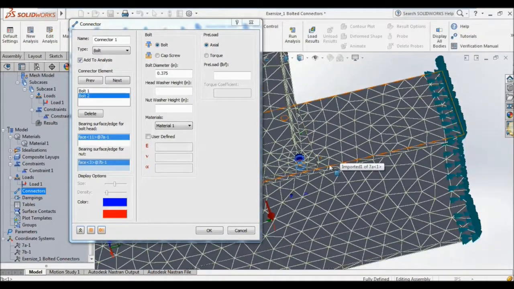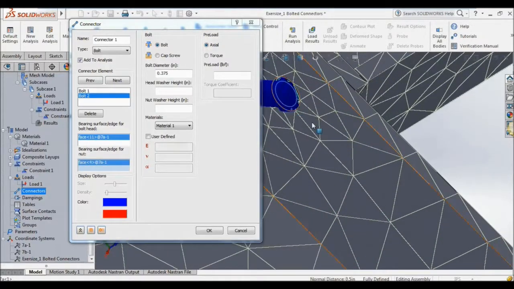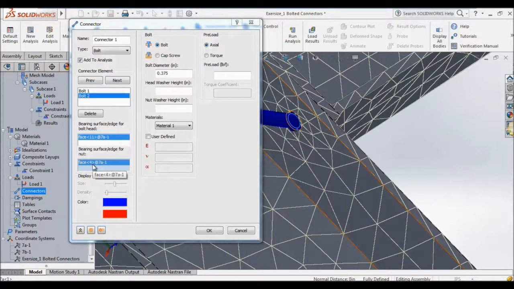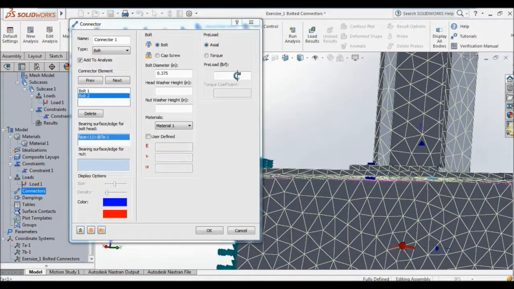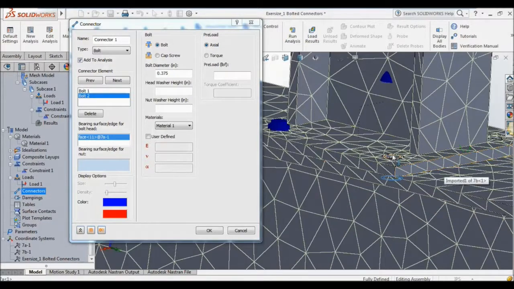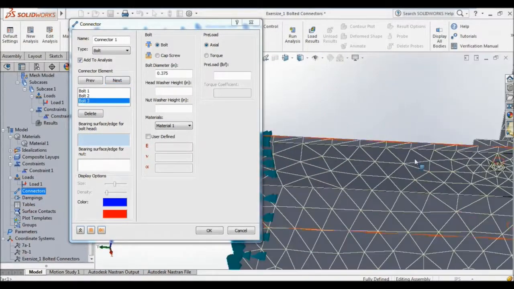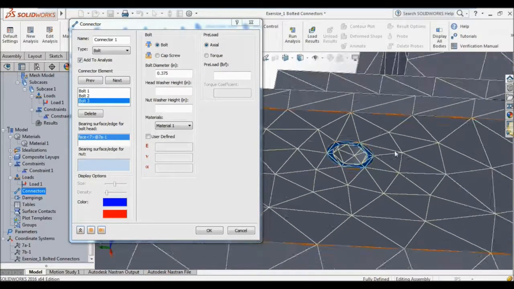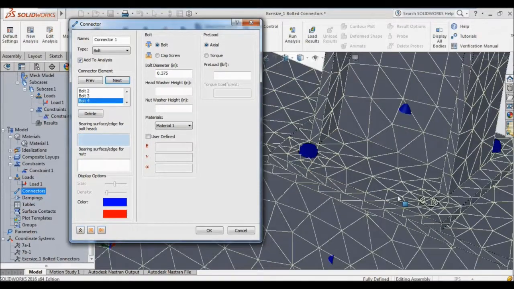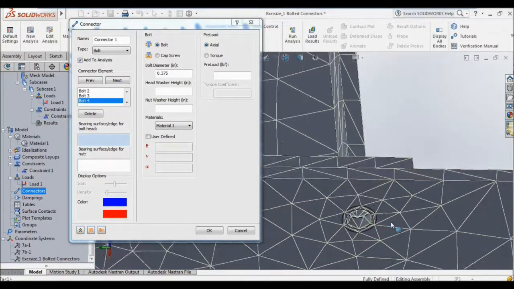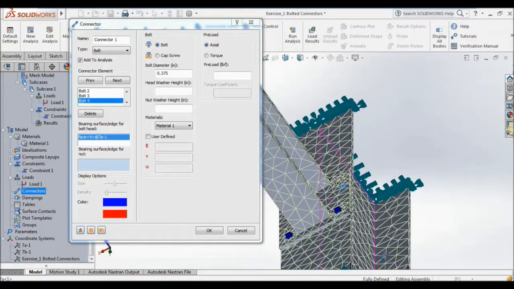And the bolts can be created by selecting the lower circular edge and the upper circular edge. You can see both bolts are created. This is the fourth bolt I'm going to be creating.